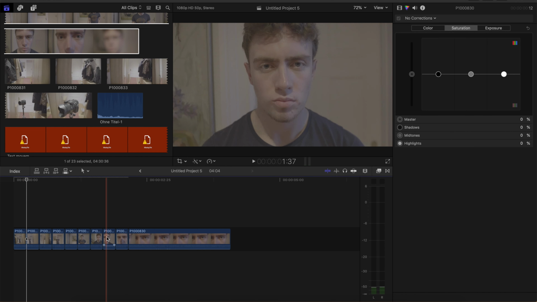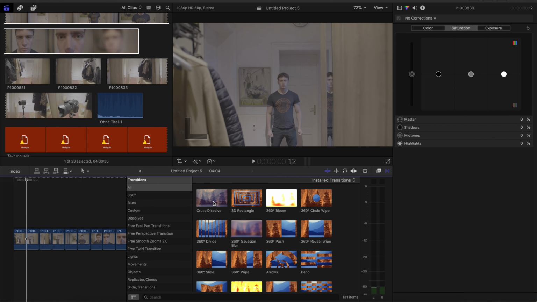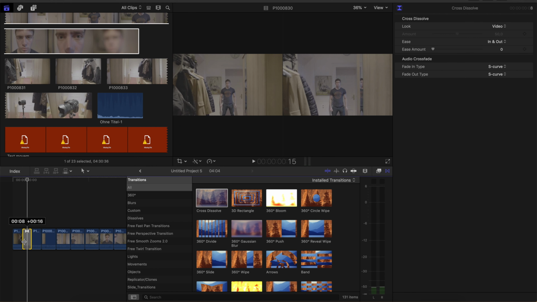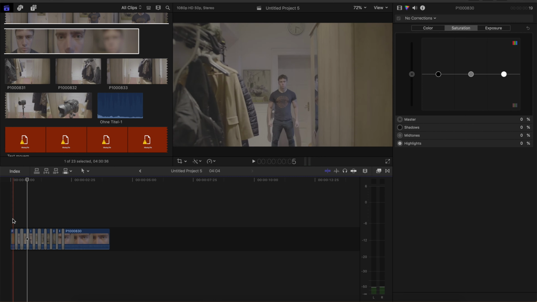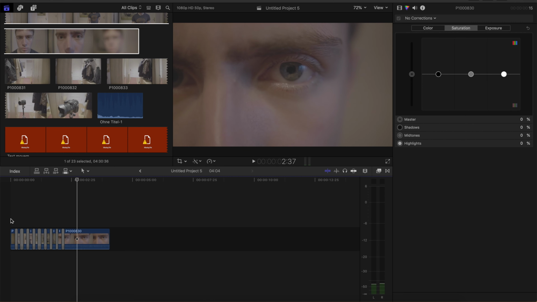Now connect all those scenes with a simple dissolve transition. You'll find it right here. Just drag it onto every clip. Don't make it so long, make it relatively short. Great, so when you've done that, we have the smooth zoom movement into our eye.